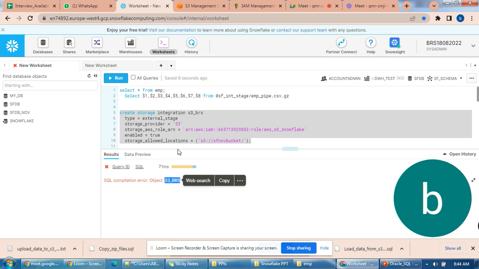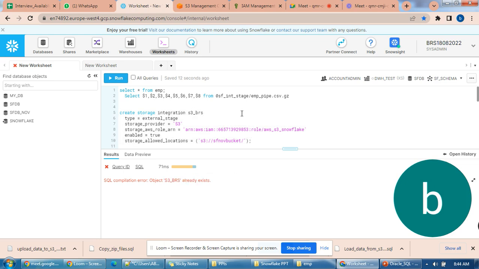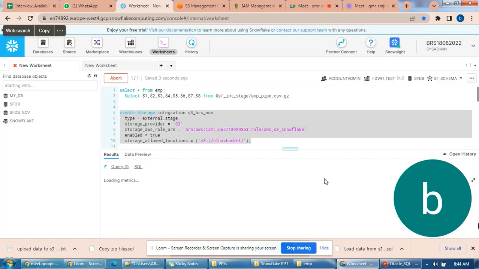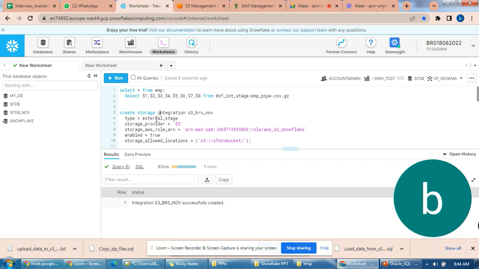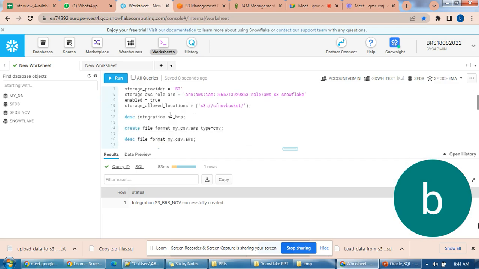Here S3 BR already exists. Okay, you can add a new name. You can add multiple integrations. You can give a unique storage integration name. Now your storage integration object is created. Your stage is ready. Now what do you have to do?